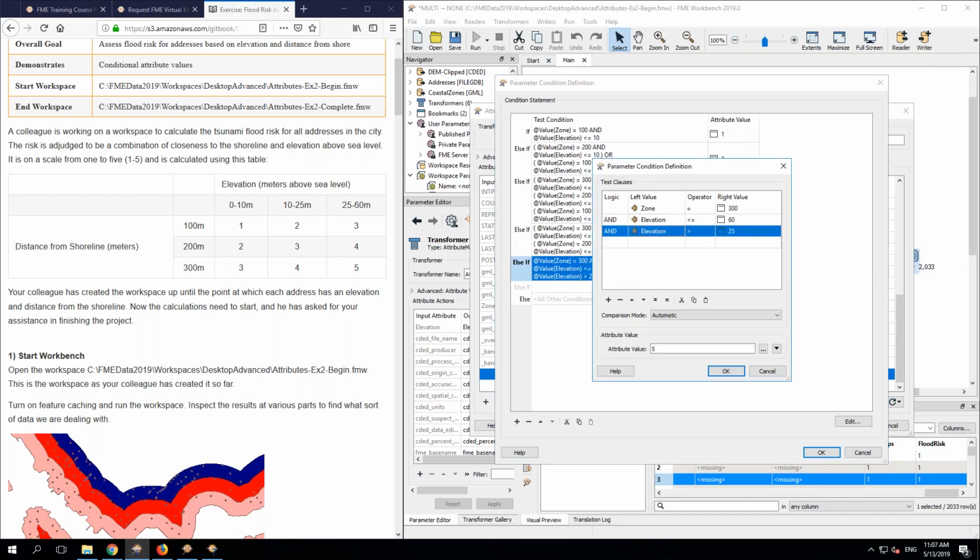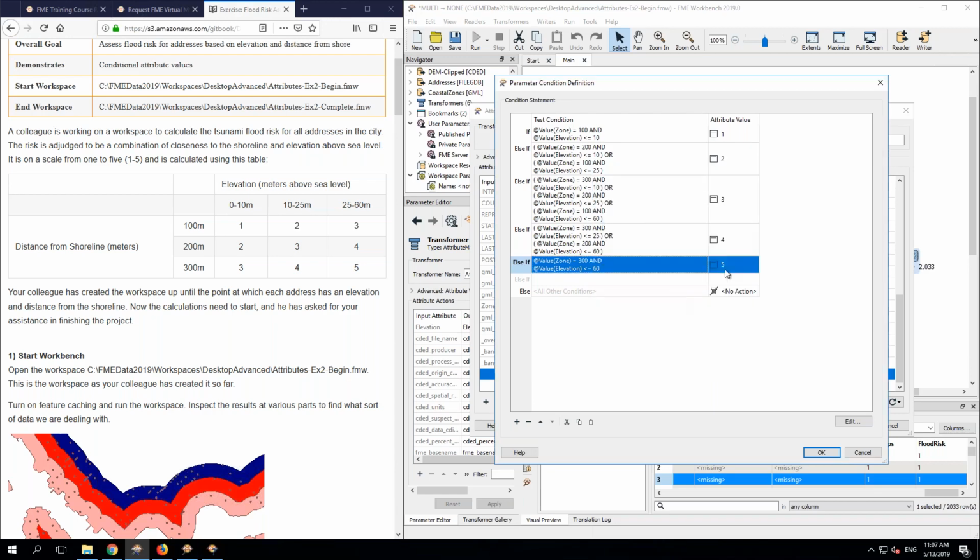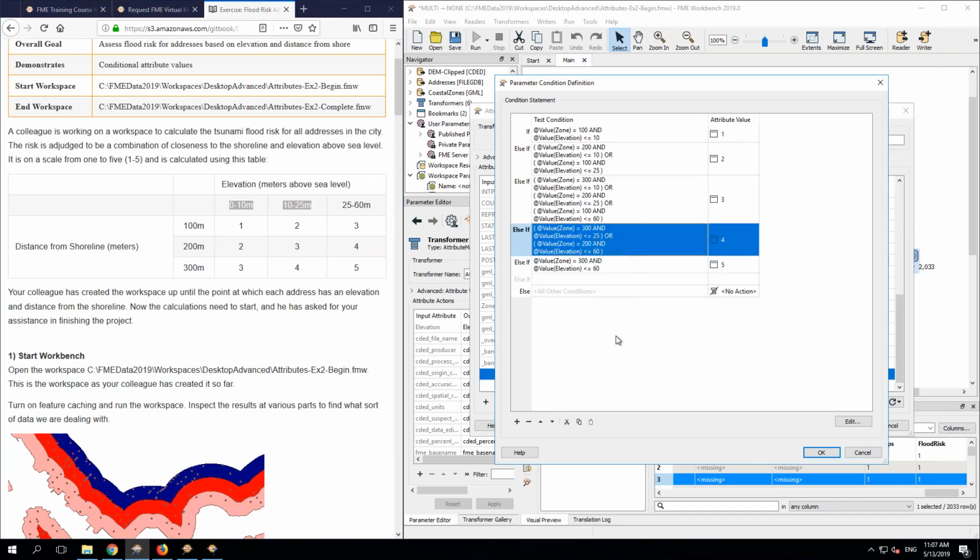So if we've got it in the right order, we don't need that second elevation test. We can say anything that's less than 60 and in zone 300, because if it was in zone 300, those lower elevations will have been dealt with already in flood risk 3 or 4. So that's how we can get away with that.